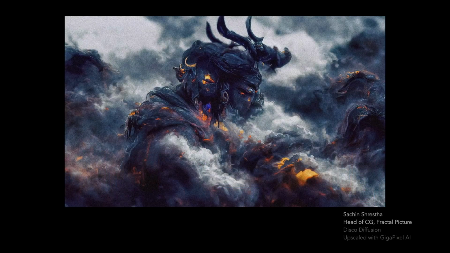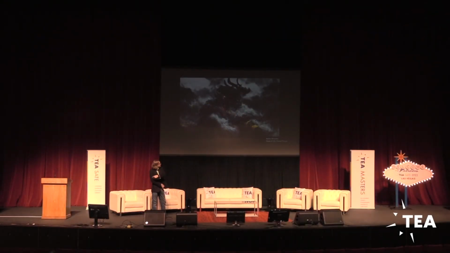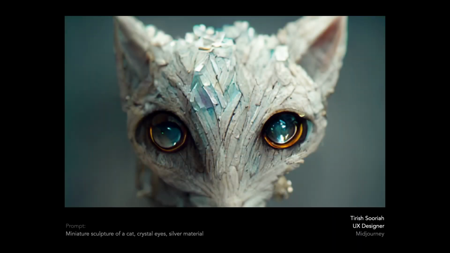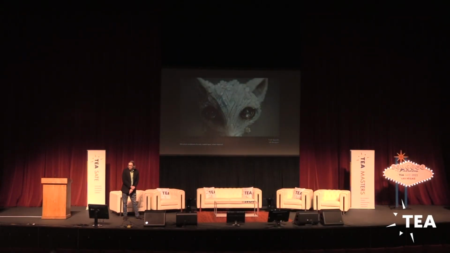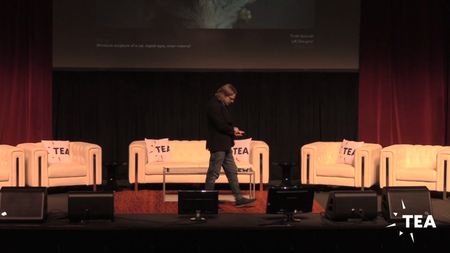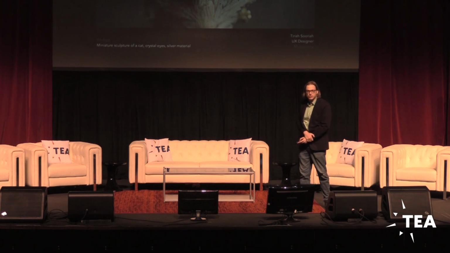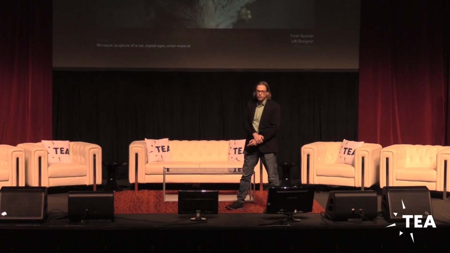This was done by a head of CG who does not know how to code. Or this, UX designer, miniature sculpture of a cat, crystallized silver material. If you type that in, this is what you got. If you're a concept artist out there feeling a chill down your spine, I understand. And there are a lot of other tools. This is a technique. It is not a product that Microsoft owns exclusively. It is a new technique for creating content.